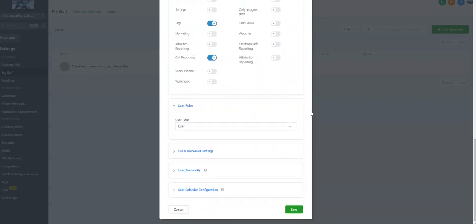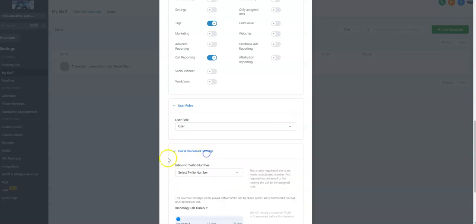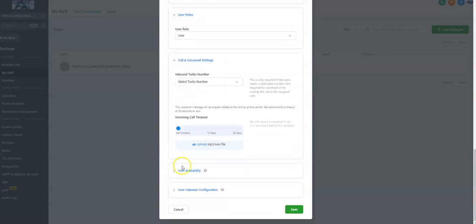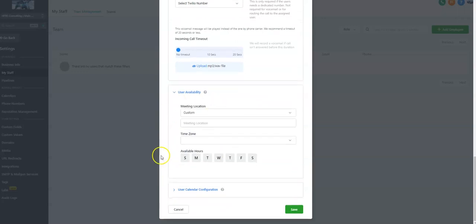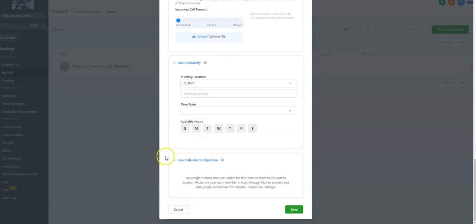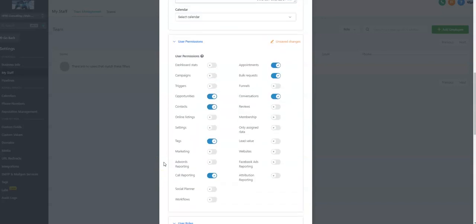Just scrolling down here, what we would do is we would save this user. I don't really mess with these settings down here. User availability, you've got some expanded calendar configurations that you can start to make. Really for the purpose of this video, the whole goal was to show this basic access point. And what this is going to do is we're manually adding this user in on the portal level.